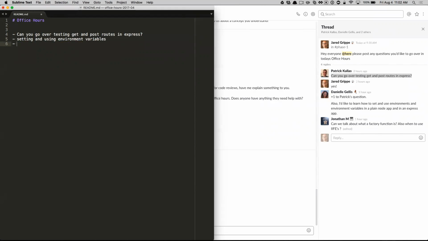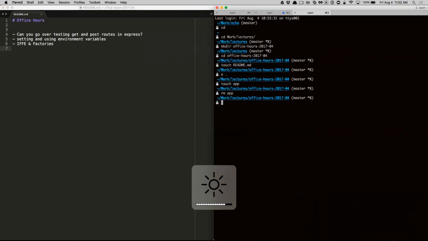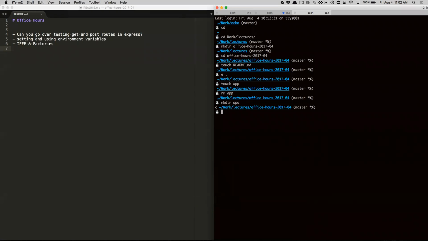A factory function. Okay, we can talk about that. I am only a little bit aware of factories, but we'll research it and look at it. Okay, this should be enough.